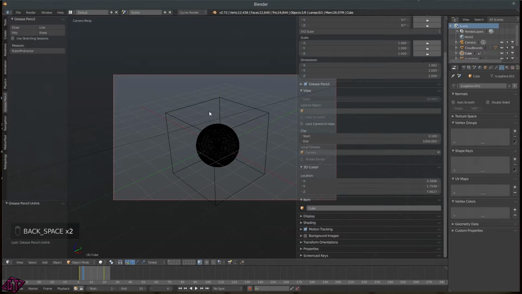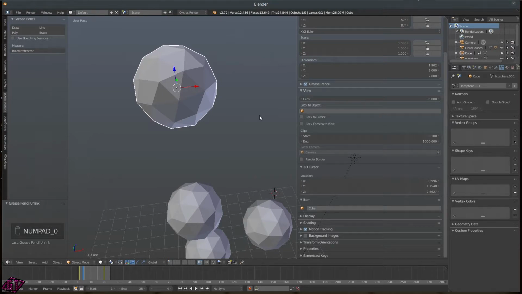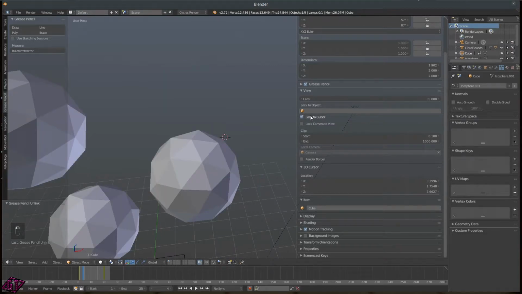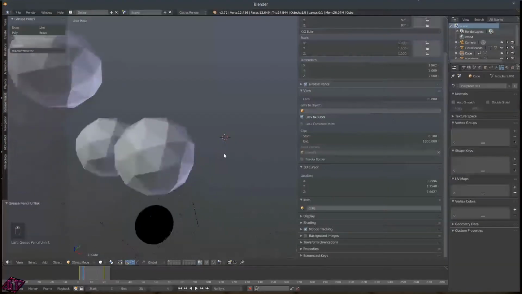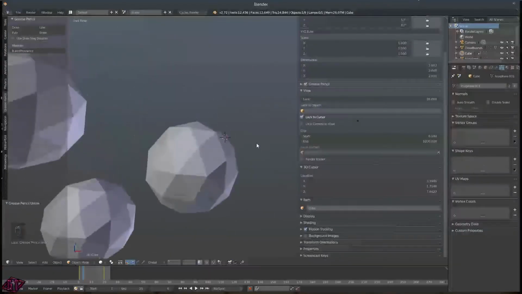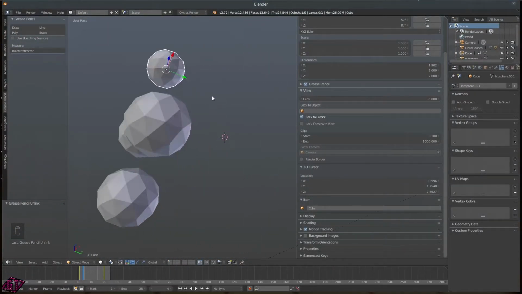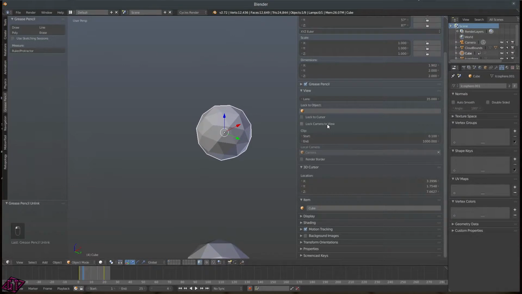I'm going to press 0 to get out of that. See, you could lock to cursor for your camera. So there's your cursor, and now you're locked on to that 3D cursor right there. So when you pan around, you're panning around that cursor. I'm going to untick that though.